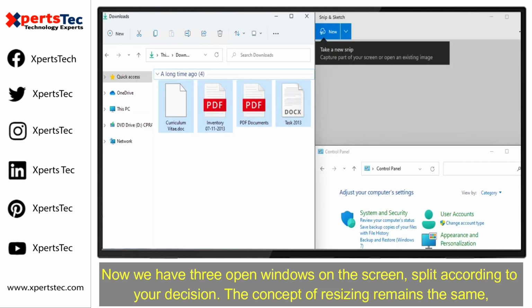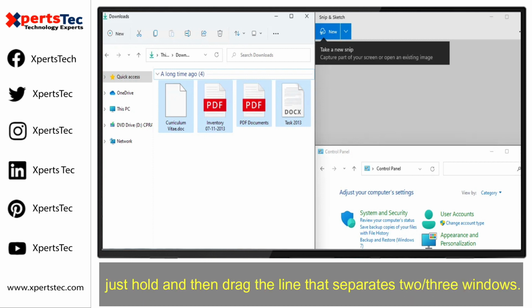Now we have 3 open windows on the screen, split according to your decision. The concept of resizing remains the same. Just hold and then drag the line that separates the windows.